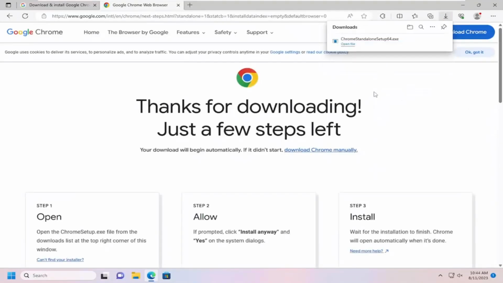Because the issue might be that it's having an issue connecting with the servers while it's attempting to download the updates with the smaller download. This is the full installer, which is why we're downloading it like this. So just go ahead and run the file once it's done downloading here.